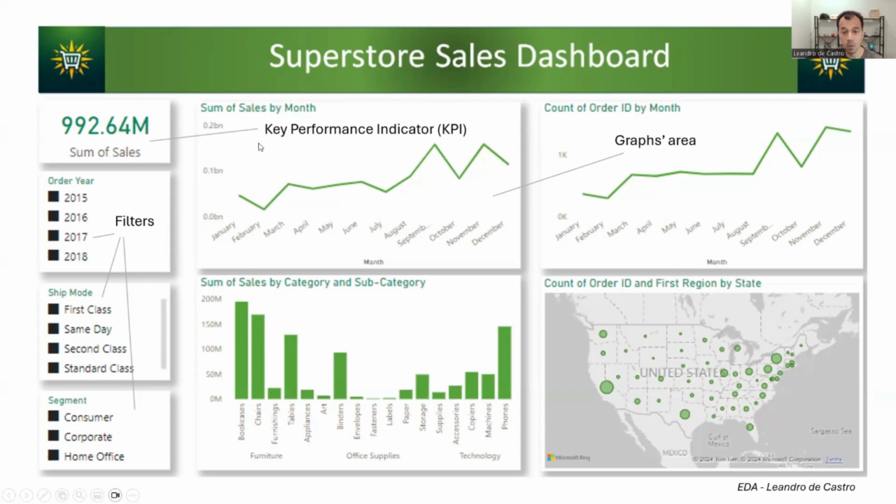Here we have what we call a key performance indicator, which is one specific measure that brings an information that is considered strategic, that is considered very important. So this information, we call it KPI. Here we have some filters. This is a single type of filter where we have a box that allows us to select one or more of these options simultaneously. And so we have three filters here.